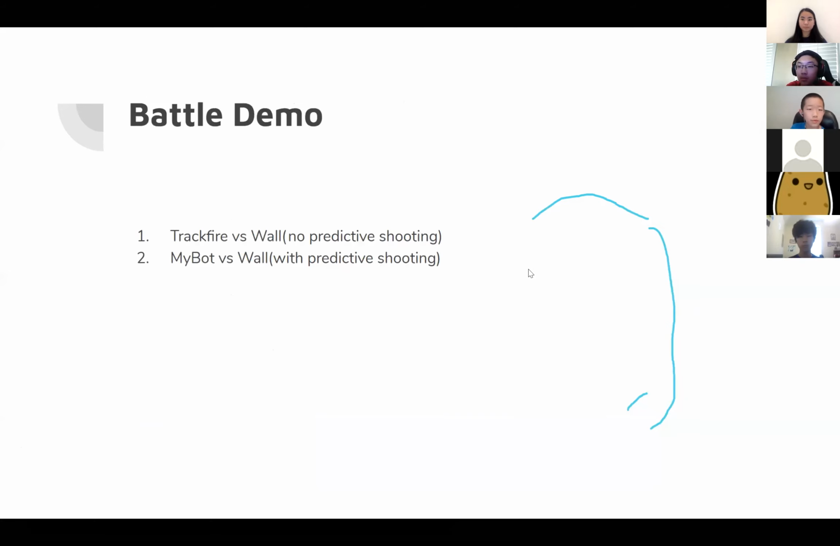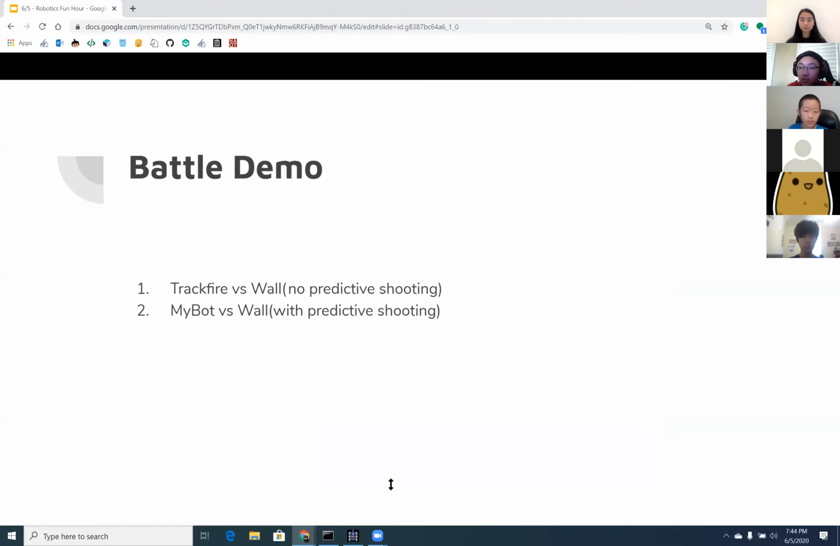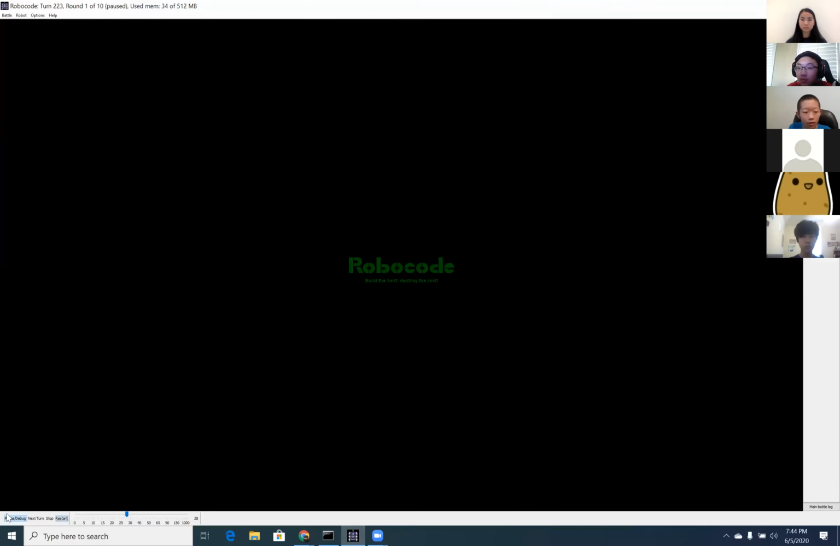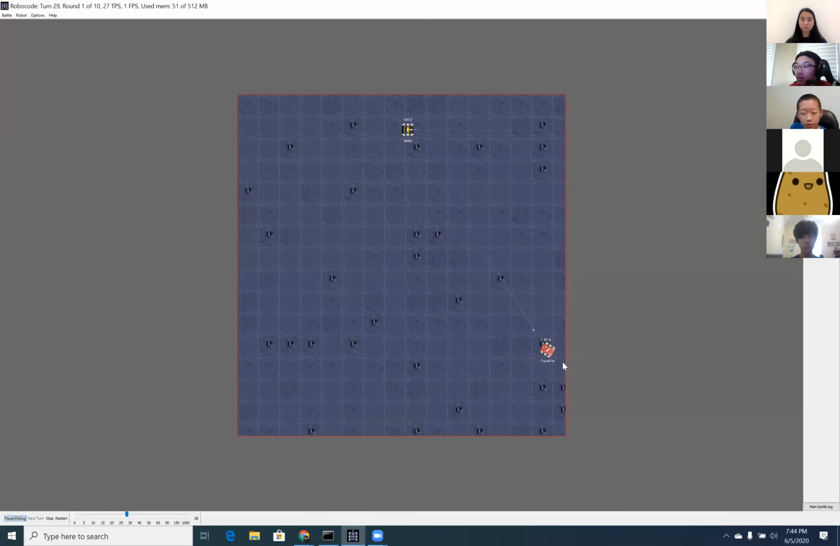So now I will show you a demo between a robot that has predictive shooting and one that does not have predictive shooting. This is between TrackFire and the wall. As you can see, TrackFire does not use linear predictive shooting, and it's very rare to hit the robot. The robot just keeps moving outside of the range.